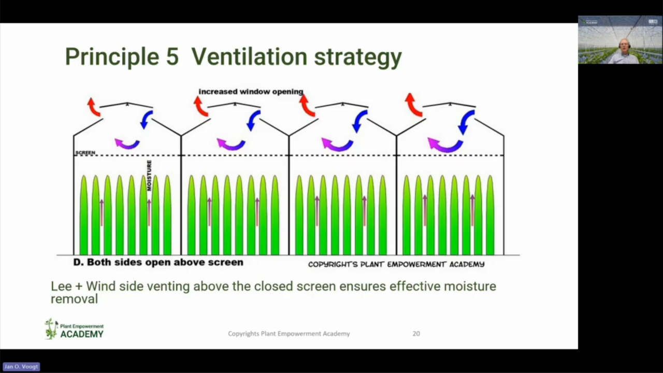And this also works when you have a closed screen. And in the next webinar, we will discuss how this helps a lot to effectively remove moisture during the night, during the period that the screen is closed.